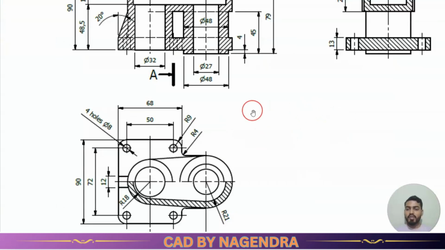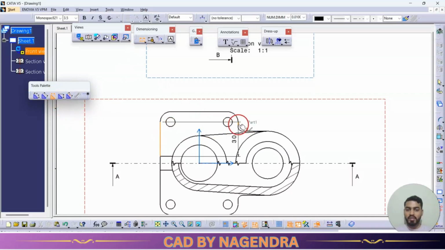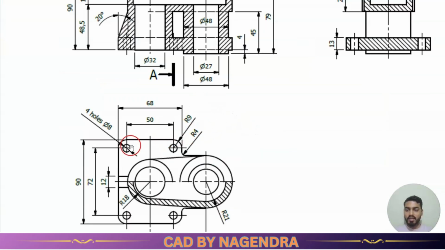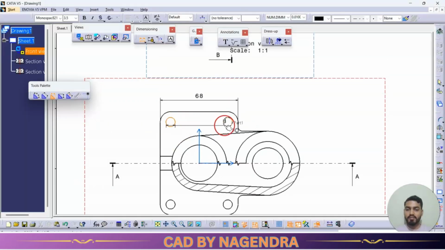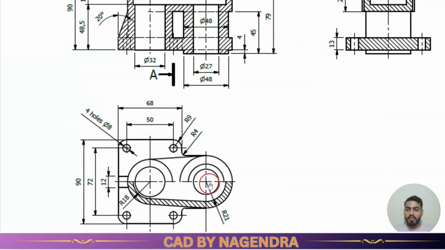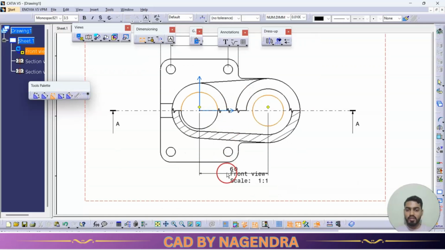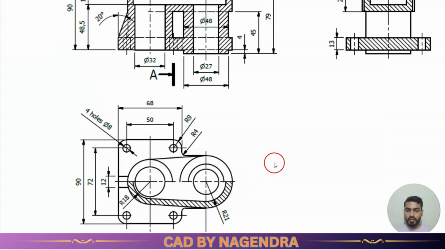Then let's go for dimensioning. Dimension from edge to edge we are having here 68. By using dimension, I'll use horizontal dimensions all at a time. This to this. Then next horizontal, hole center to hole center, like this. Then next horizontal dimension we are having this center to this center, so this hole center to this hole center. So these are the horizontal dimensions.